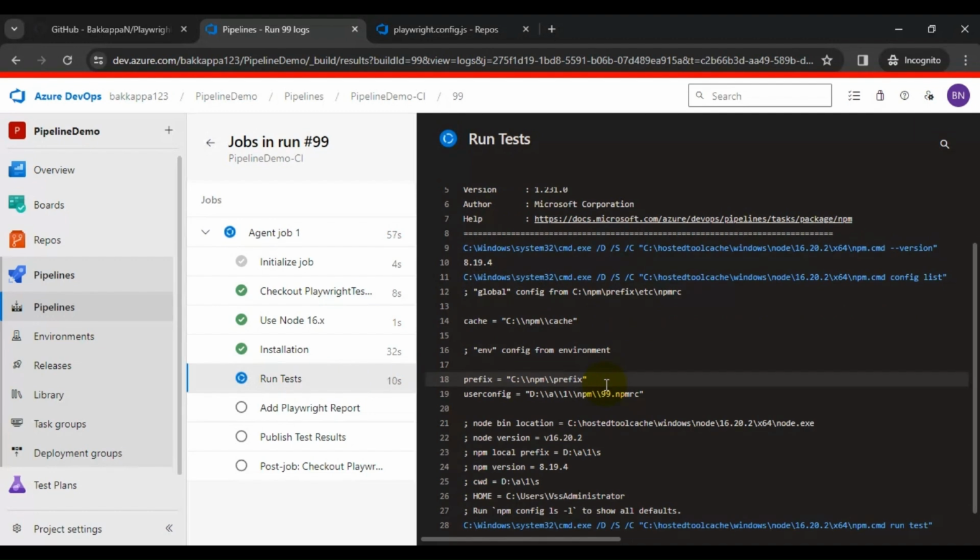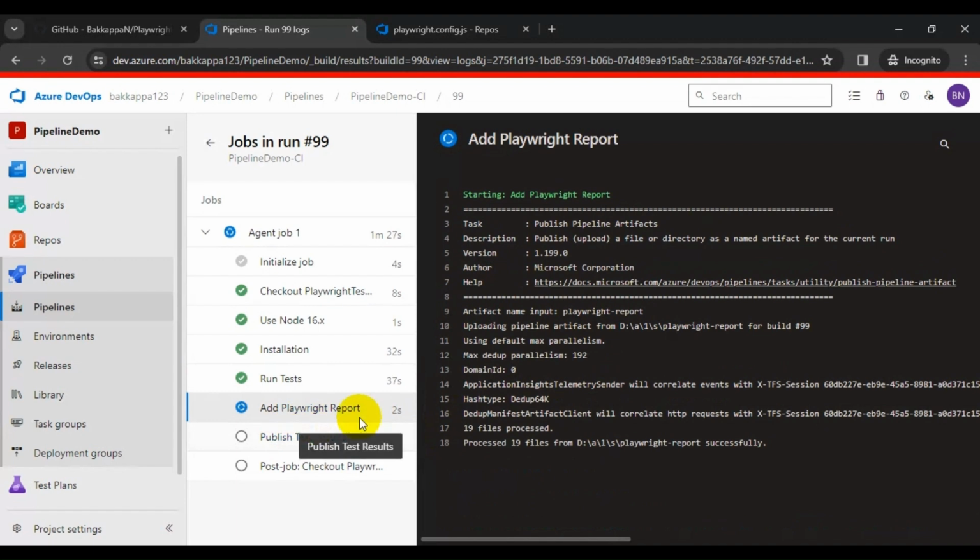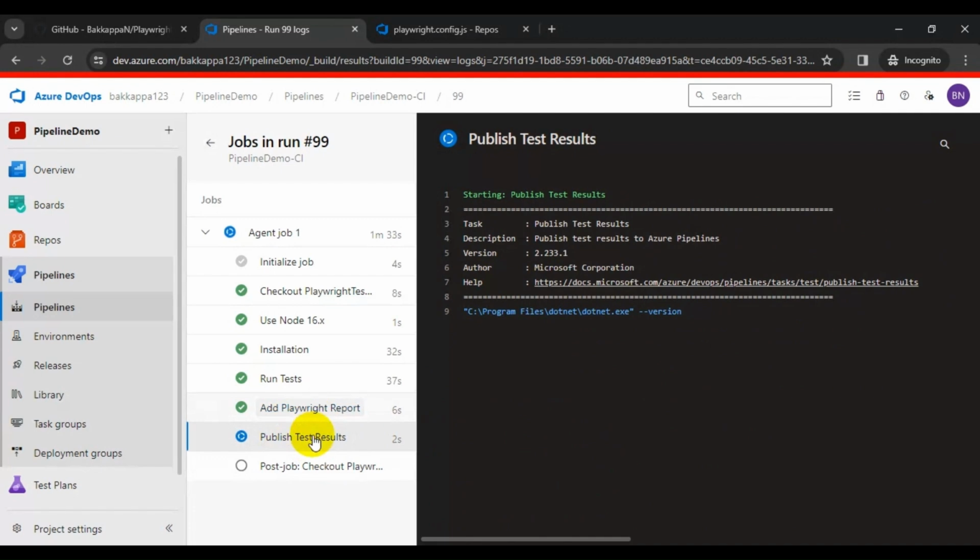Currently we are running two automation tests. One is the UI test and another one is the API test. It will take a few more seconds, around 40 seconds to complete the test execution. So let's wait for a few more seconds. After that, it is going to add the Playwright report as an artifact. And then finally, it is going to publish the test results in the format of JUnit.